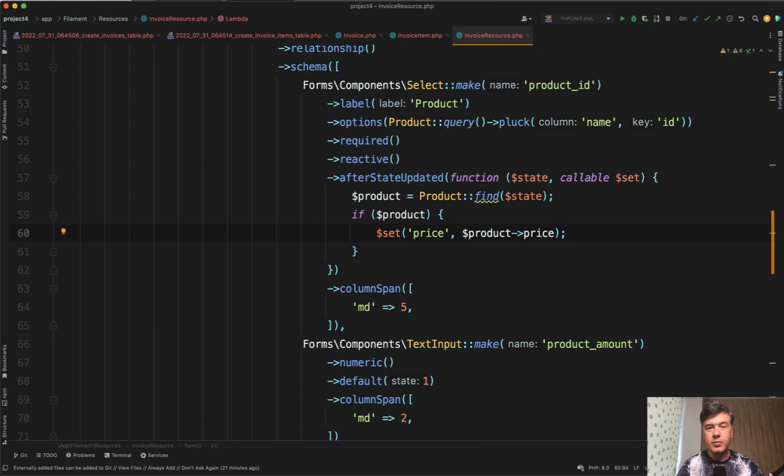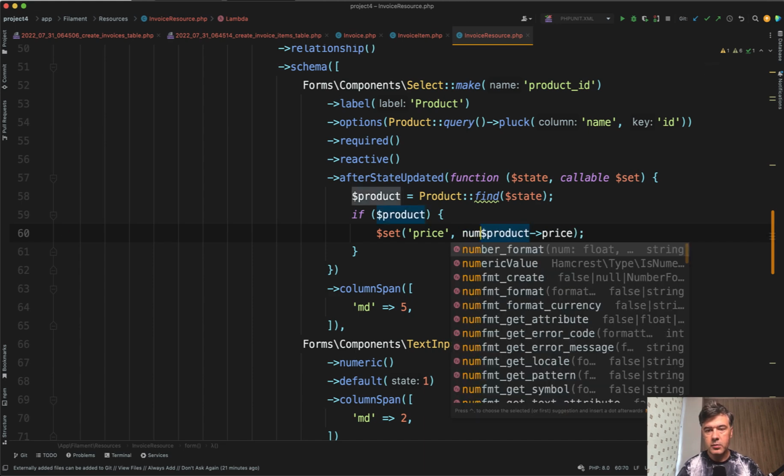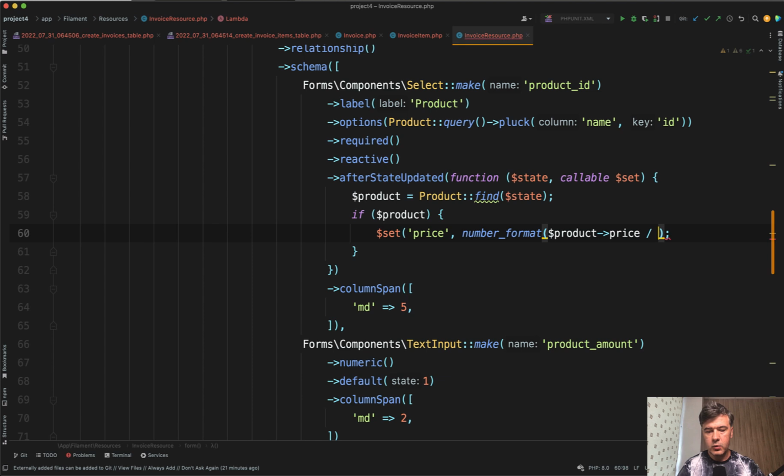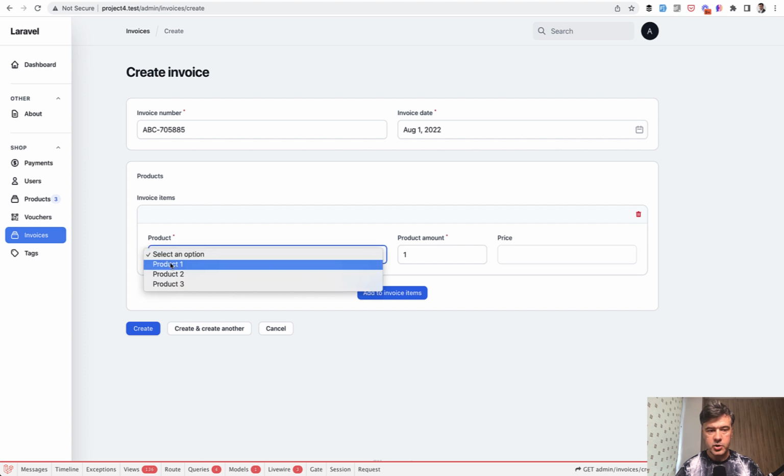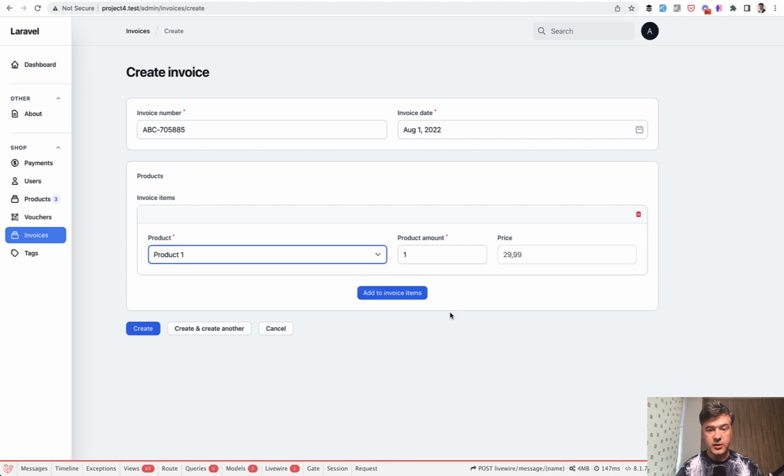And also, since the price is in cents in our database, but visually we need to show that in dollars, we do number format divided by 100 with two decimal symbols. And let's refresh our page. And now let's choose some option for the product. And as you can see, price is automatically here. It is a disabled field, but you can choose the amount and that price would be saved into the database.